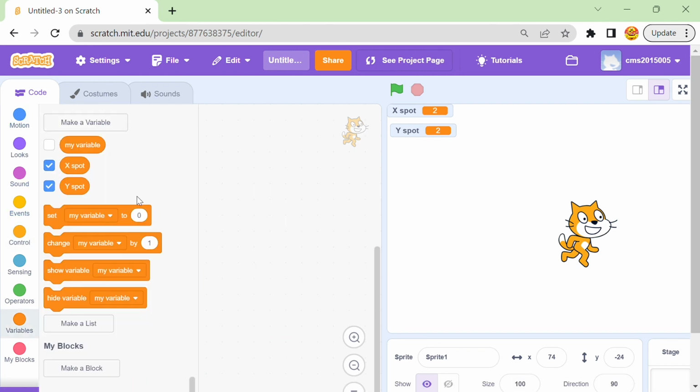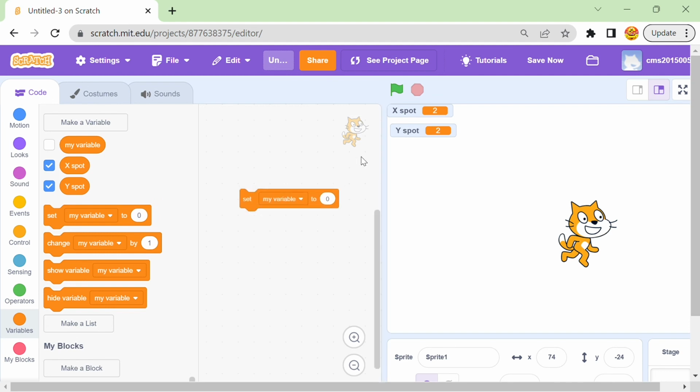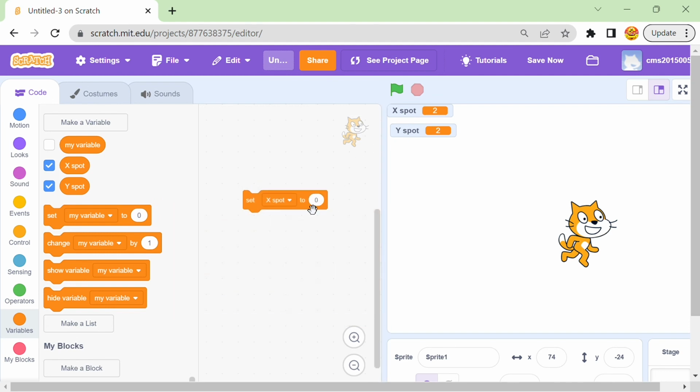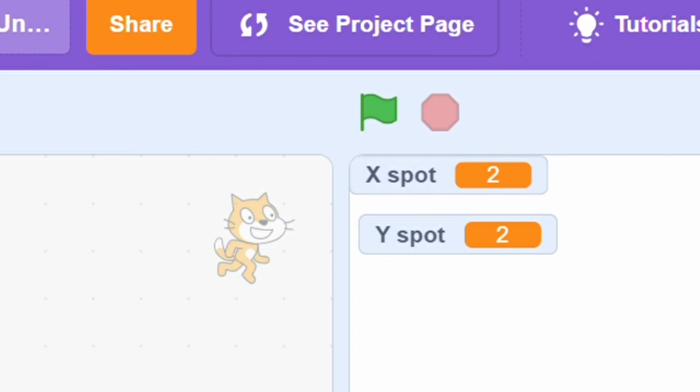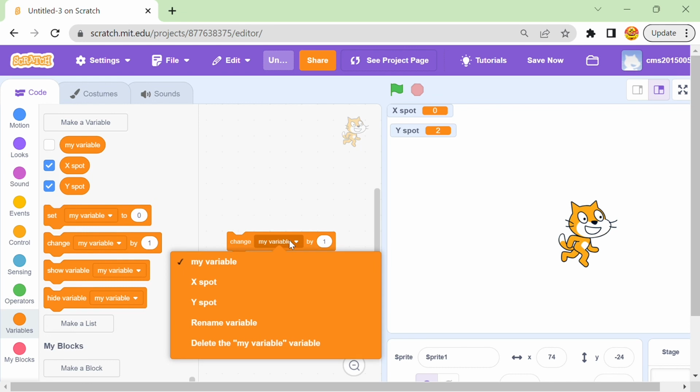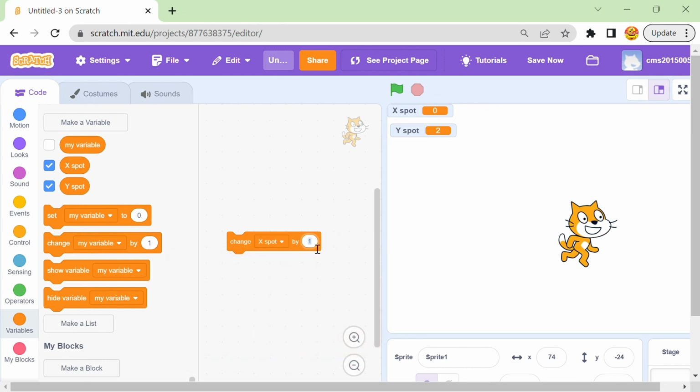For variables, I could do set my variable, for example xbot, to 0, and I press it. If I press this, xbot will go to 0. So this controls what this number is, like set this. And then change is like for just now, it changes by however much you want, for example 4, and it changes xbot to 4.